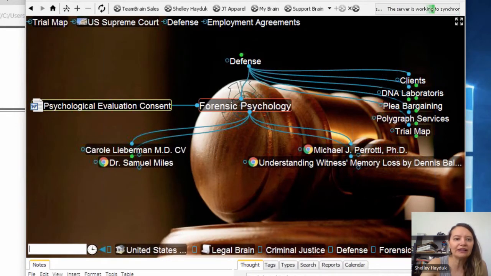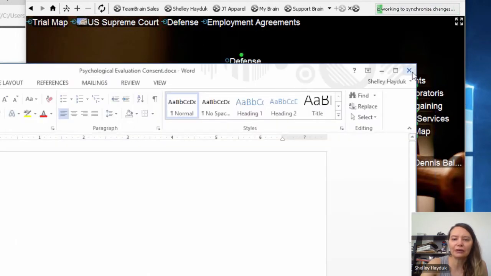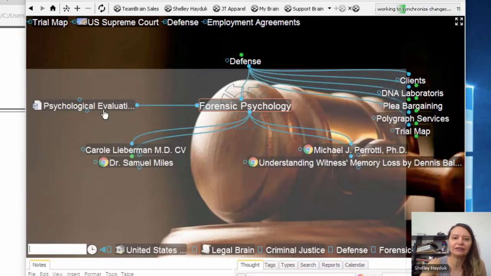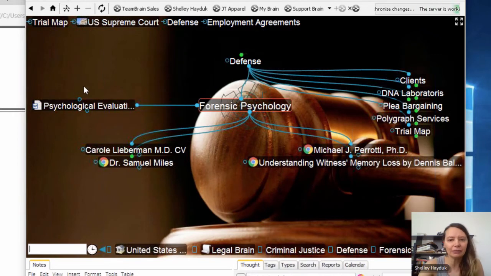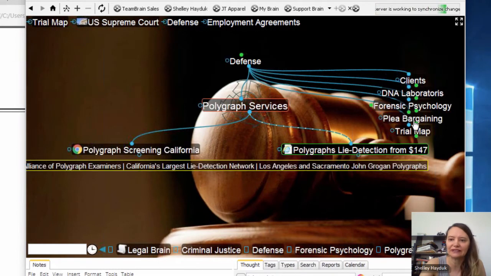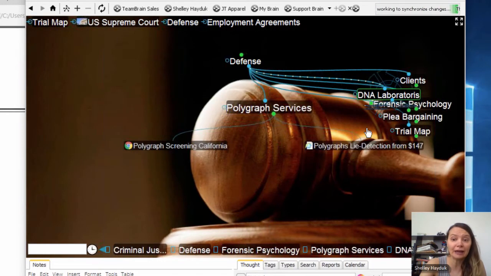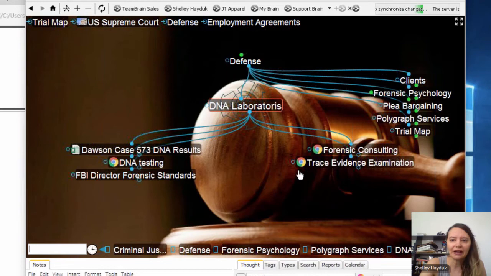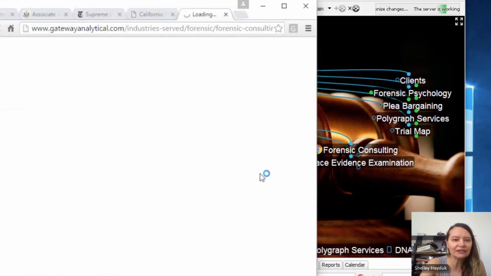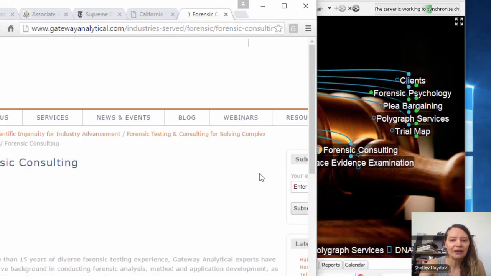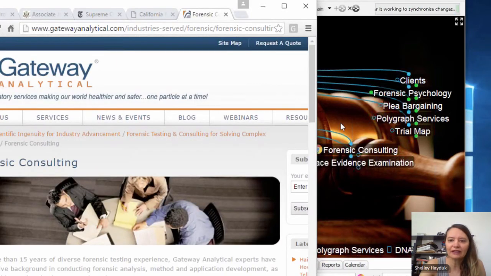And I also have a link to the consent form. If I have a client who wants to be evaluated, they need to give consent to do that. So I've got that template form right there. So everything I need on that process is available. Same thing with polygraph services. This is here. DNA laboratories. Here's a link to some forensic consulting services that we might use on a case as well. So that's all there. That's really cool.